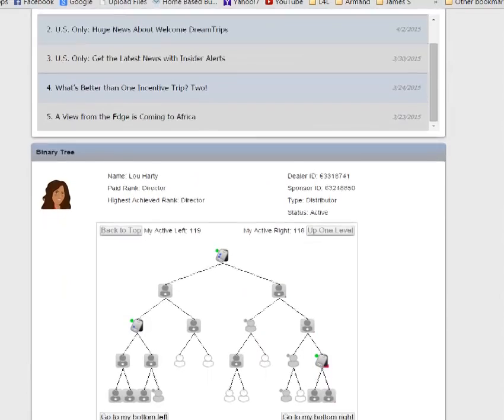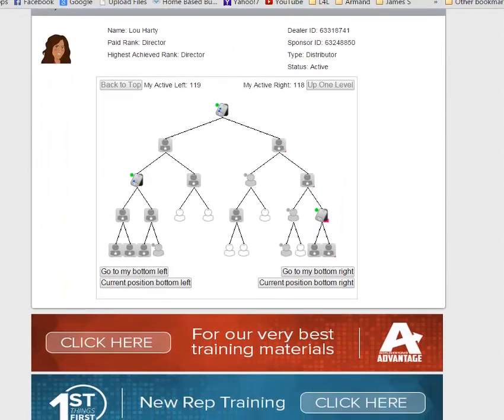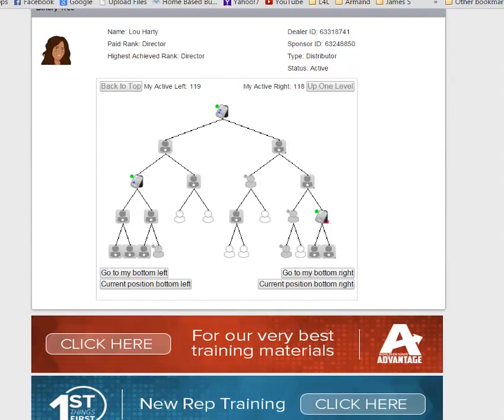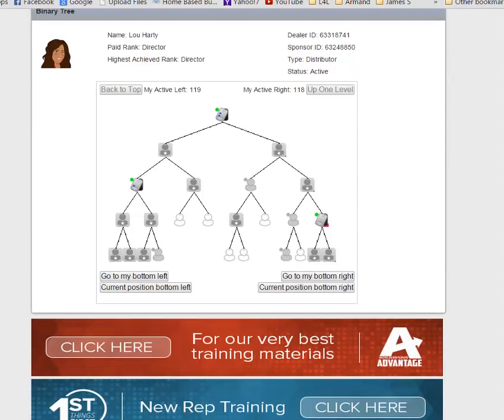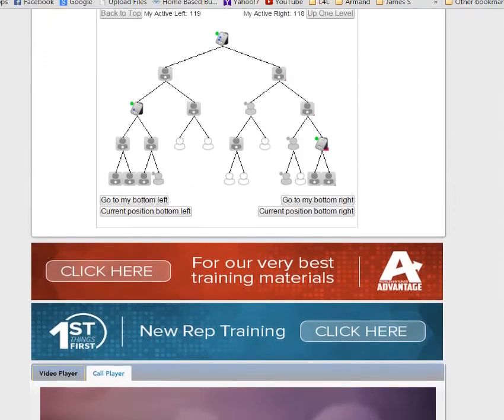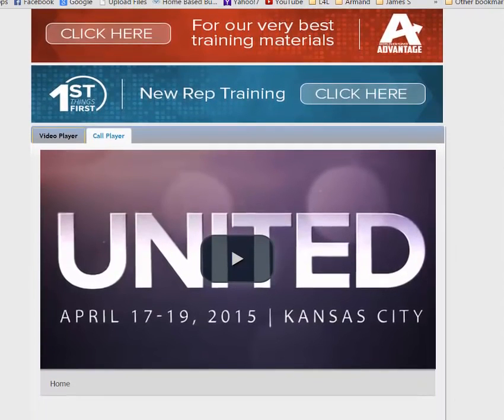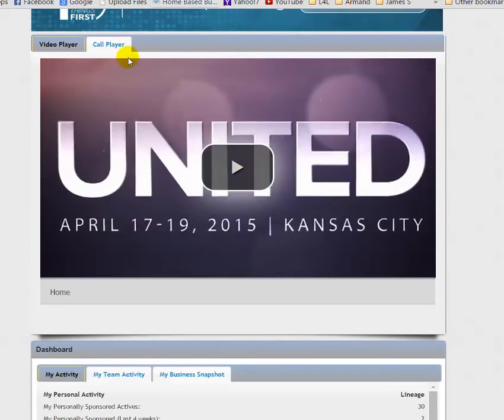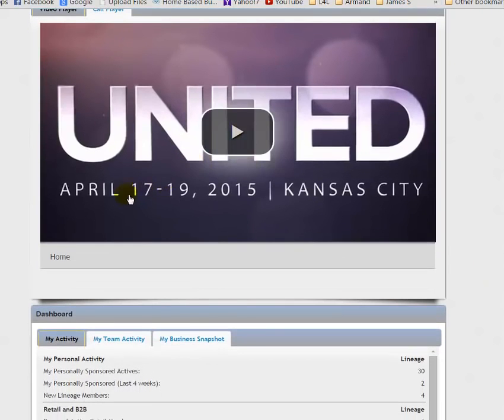Okay, and then you've got your binary tree, which I'm not going to go into detail with. Your upline support will actually help you navigate through that. But it shows you here, we've got a left team and a right team, and we just build 3 left and 3 right, depending on the way that your team operates. So again, go through the training, the new rep training here, watch the latest video, which is the next series of videos. This one here is the next event in Kansas next week.